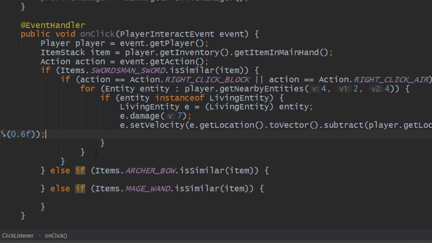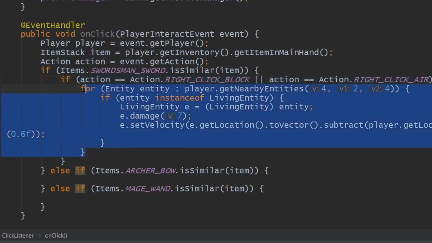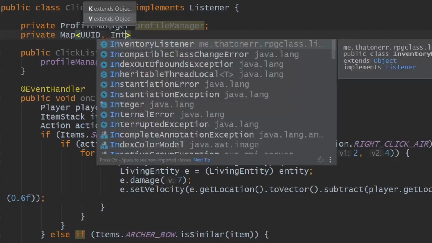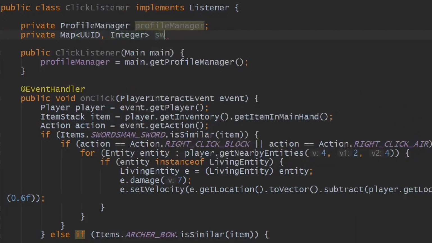And then after this we'll create a swing effect, but I also intend for the swing effect to have a cooldown so that you can't just hold right click and run into a bunch of enemies and kill them all instantly. So for every single cooldown that we have, we'll have a new hash map. So your ID, and then we have how much time there is left. So this will be called swivel cooldown.